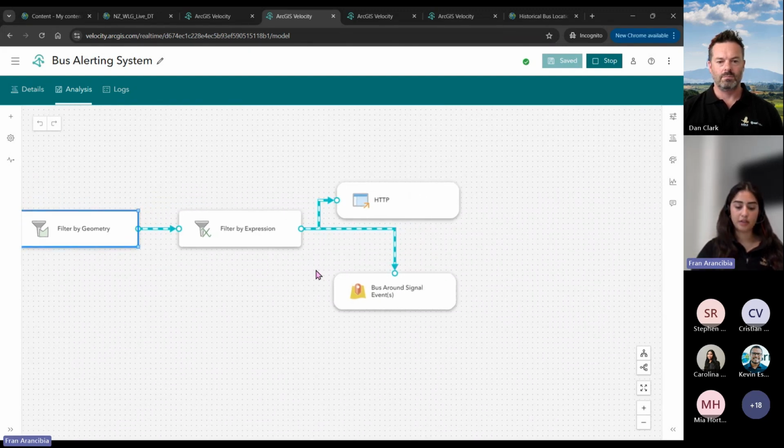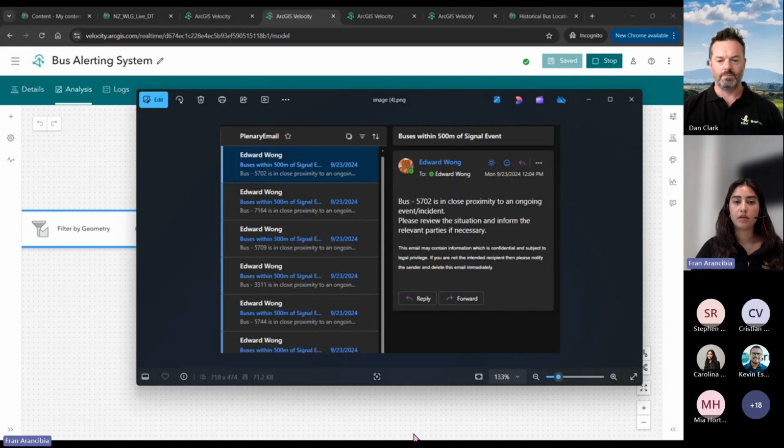And to complete the alerting system, we've added an extra tool, which is called an HTTP endpoint that's connected to Microsoft Power Automate. And this allows the system to send out emails and inform the relevant people with the bus information. And that would look like this.